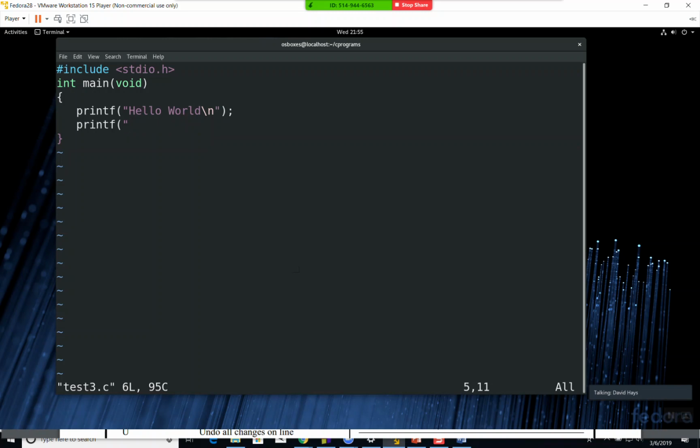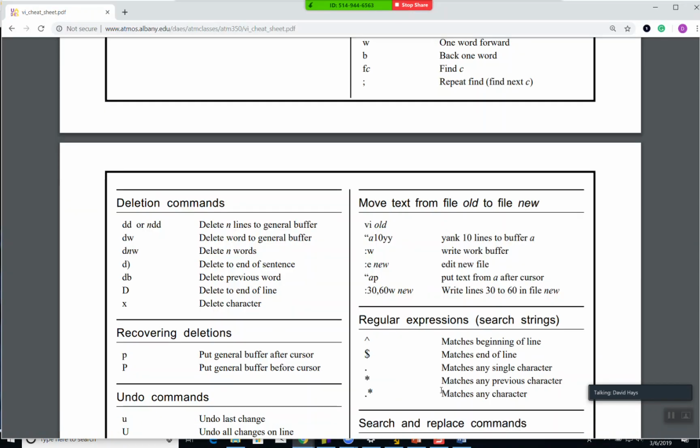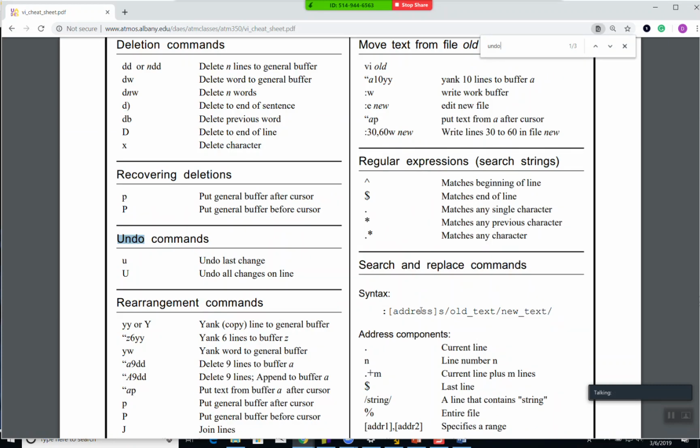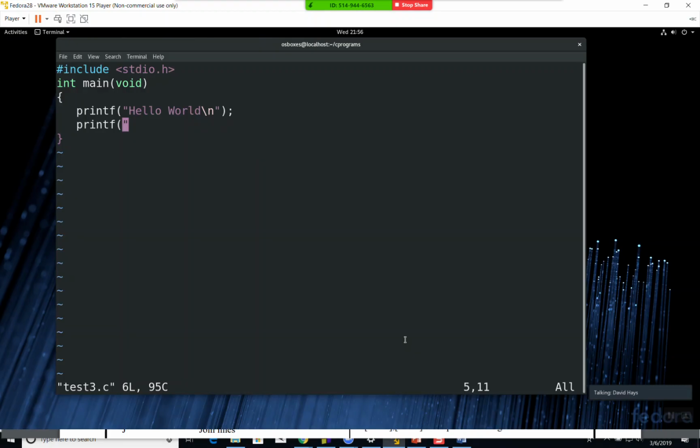So it's so easy to screw something up. If you type the wrong letter, all of a sudden, whoa, it's gone. I don't even know what the undo is. It's not Control Z. Let's see, Control F. Undo. U, undo last change. Big U, undo all changes on line. So it looks like if I just do a U, it'll put it back. So it's not horrible, but you just have to have that cheat sheet in front of you if you're doing that. Now, if you do everything in insert mode, then you come here and I think you can press delete and clean that out and so forth.